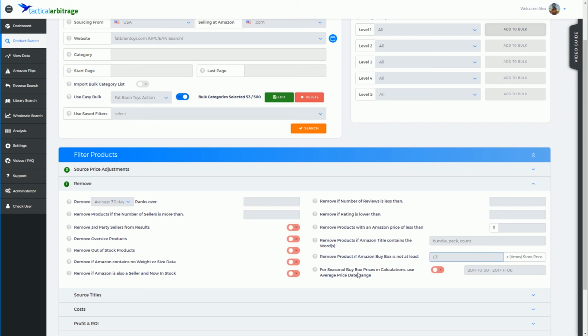That is the remove filter section. And what this section is essentially about is removing a bunch of products that don't fit, or do fit in this case, your particular criteria.